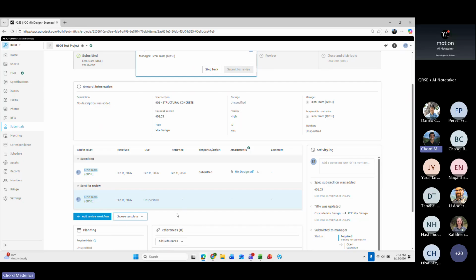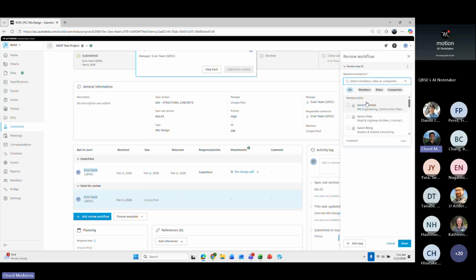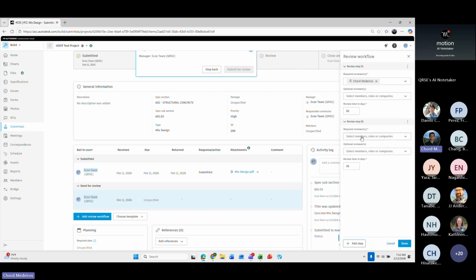I won't go into too much detail here. But essentially, what a submittal review template is: instead of clicking add review here and then typing out who is reviewing it first, I'm going to send it to me, and then I'm going to send it to lab, and then I'm going to send it to the econ team, and create this workflow every time.